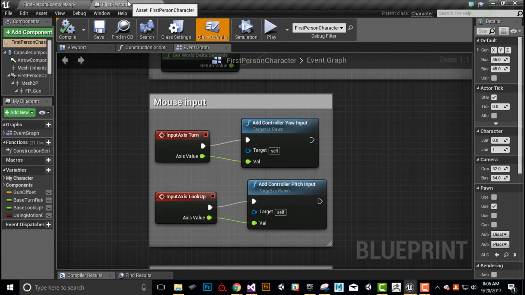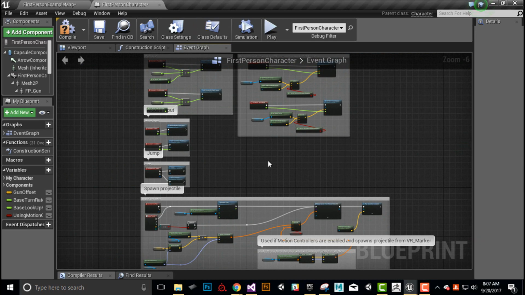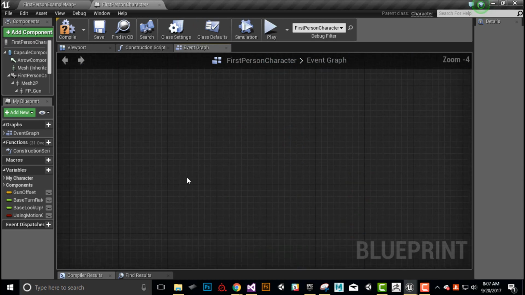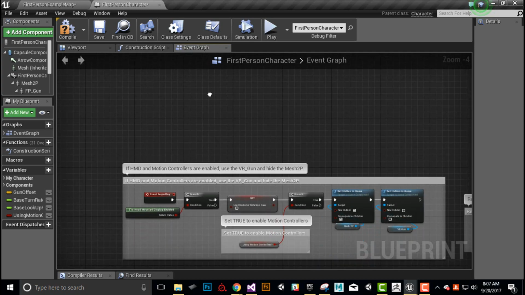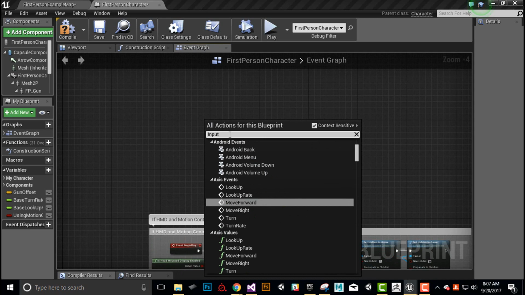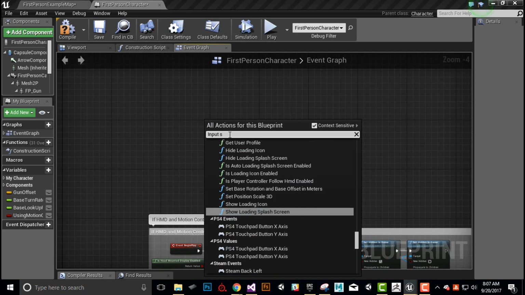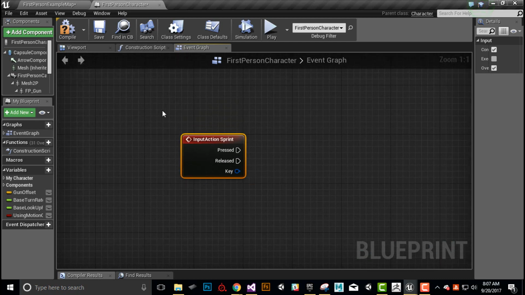All right, so let's start with our sprint ability. Go ahead and go up to your first person character here. I'm going to zoom out a little bit. Up here, I'm going to create a new set of nodes. We want to get that sprint input that we just created, so I'm going to right click in here and type in input and sprint. There it is. Let's zoom in a little bit on this.